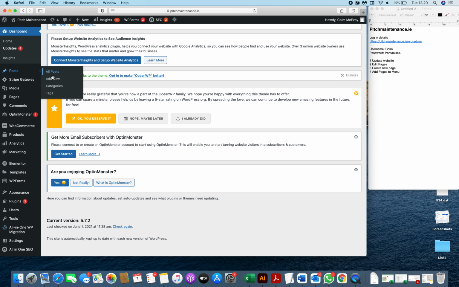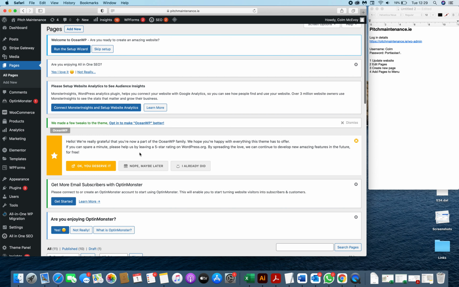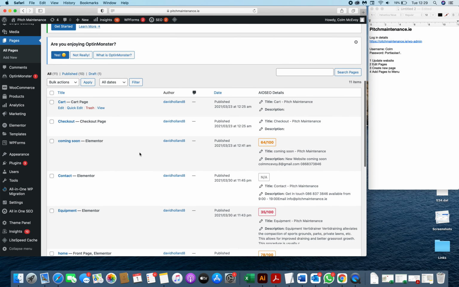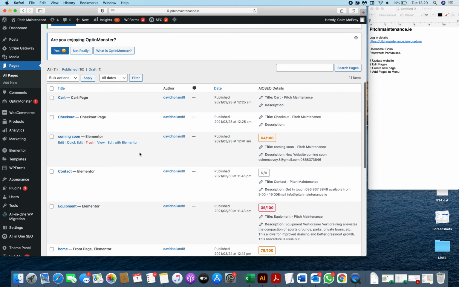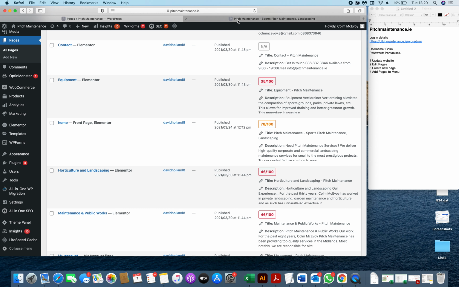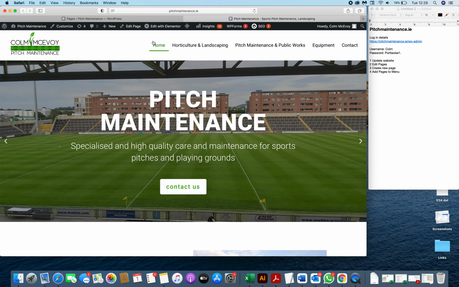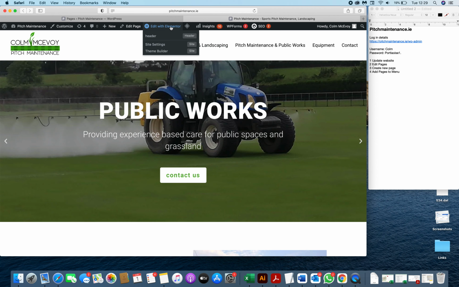Now, how to edit pages. I have over here just a few things I'm going to run through. So these are all the pages. You can just click in here on this side and scroll down, and you'll see all the pages that are on the website. So for example, the home page. Now we can click on this view here and it'll show us the home page. I've just brought it up into a new tab, and then we can edit the page.